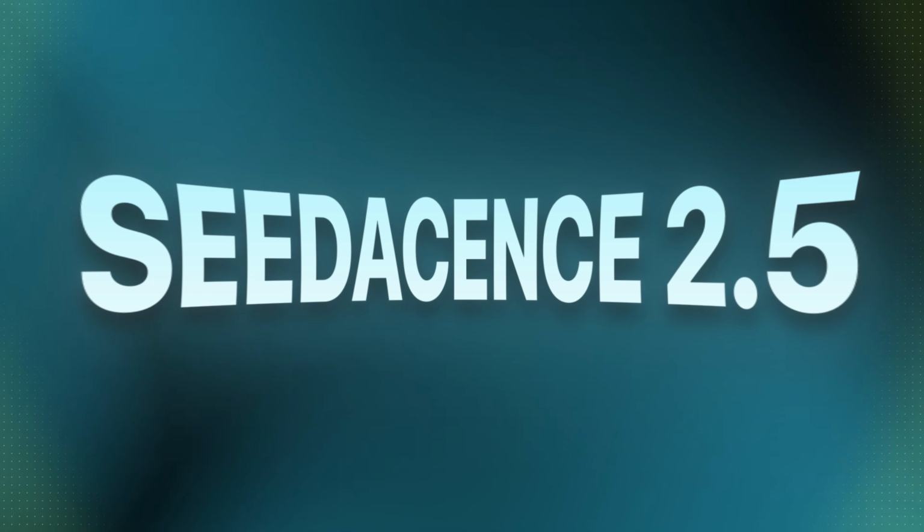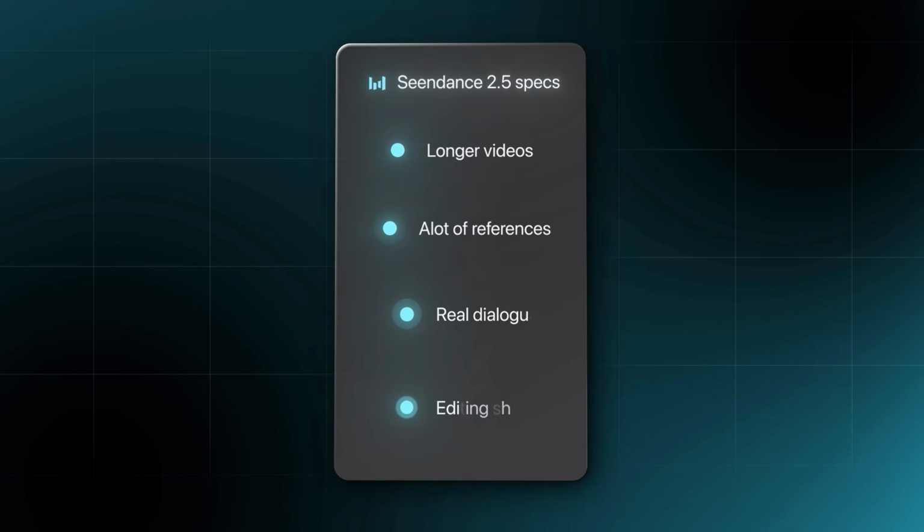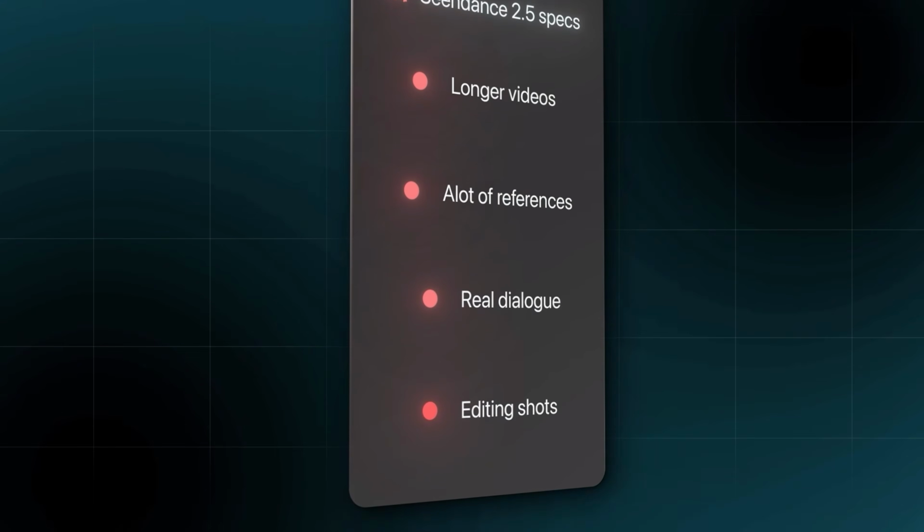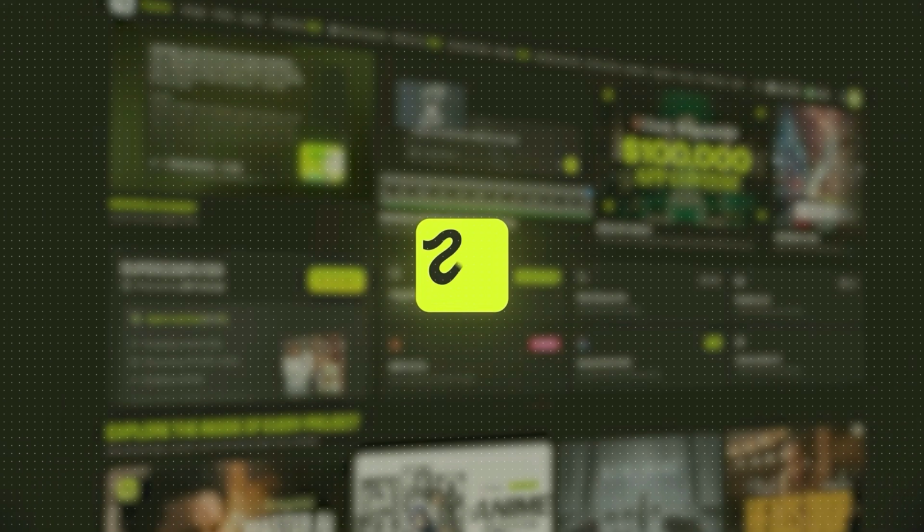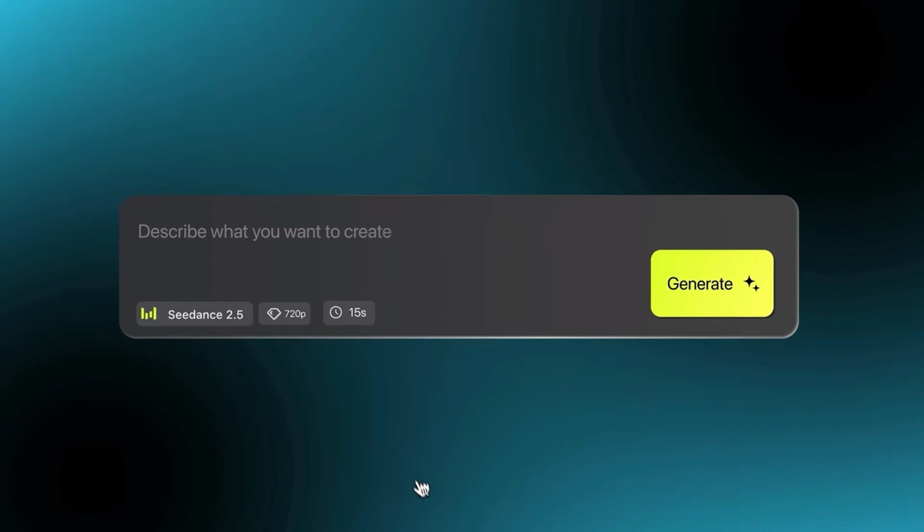Seedance 2.5 just dropped, and honestly, this might be one of the biggest upgrades we've seen in AI video generation so far. But instead of reading you a list of features and telling you how powerful it is, I wanted to find out what actually happens when you push it to its limits. So I went straight into Higgsfield and tested everything myself.